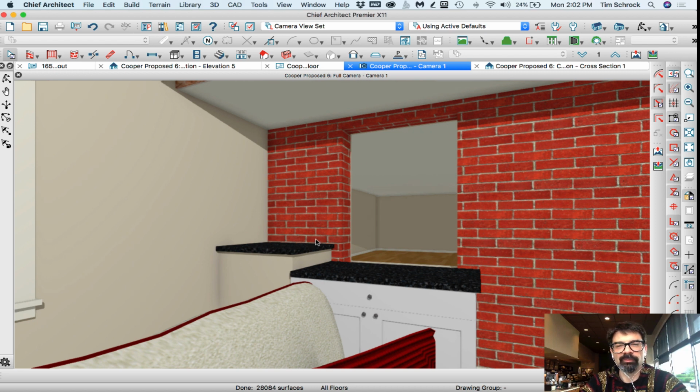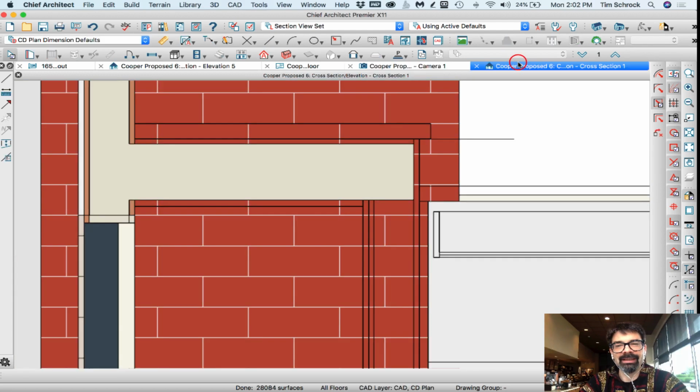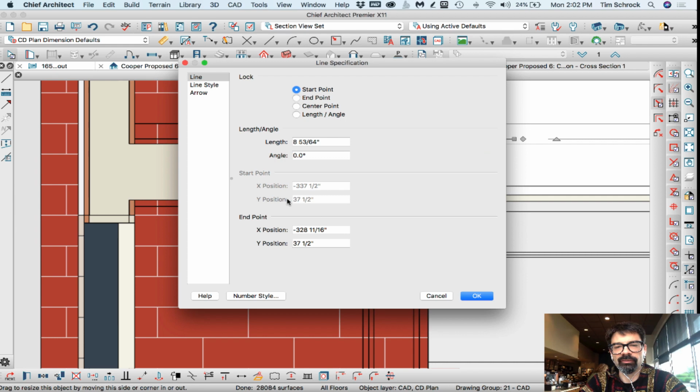I hope this has been helpful. You've learned something new. That little trick of drawing a line and finding the start point, end point elevation position shows you exactly where that elevation is in the Y position for an elevation. That works whether you're doing a section or exterior elevation.